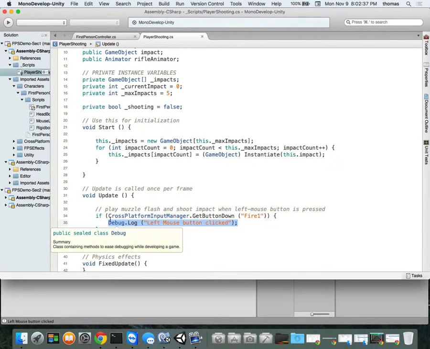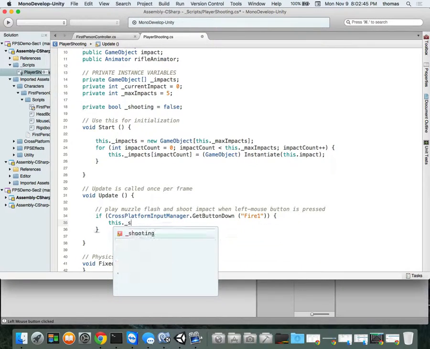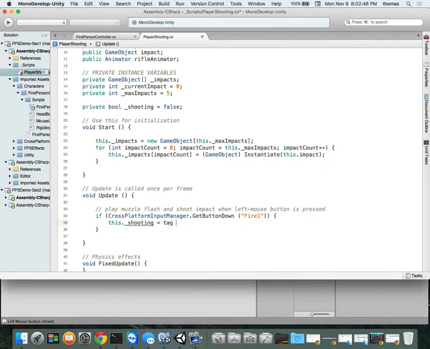And the first thing I want to try and do, before I do my fire trigger, is two things. I want to say this._shooting is equal to true. So I want to set this to true, because now we know when we're in here, if I click my left mouse button, I'm shooting. That's one. And the second thing is I want to set my muzzle flash to play. So when I click, it'll play the muzzle flash.